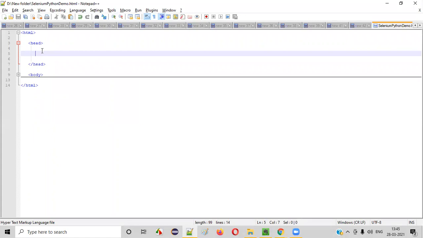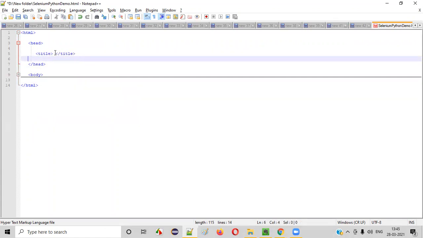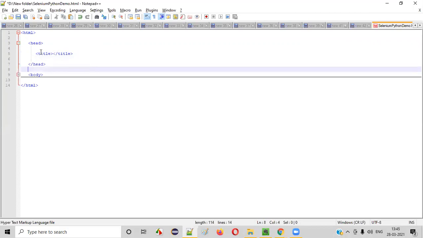But before I create this, I'll create the title tags first. Title, this is a starting tag. Slash title is an ending tag. In between the title tags there is nothing. Now save this and refresh the page. You see the title is coming as the file name only, that is Selenium Python demo.html.